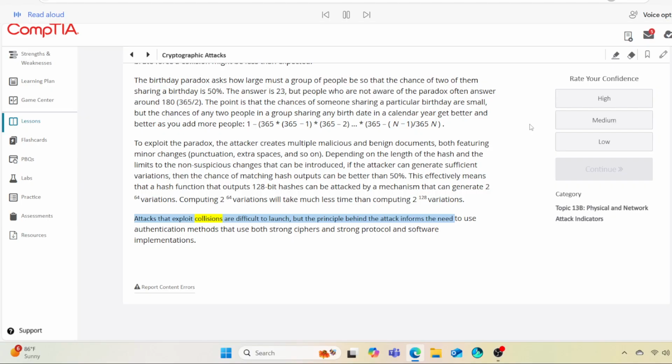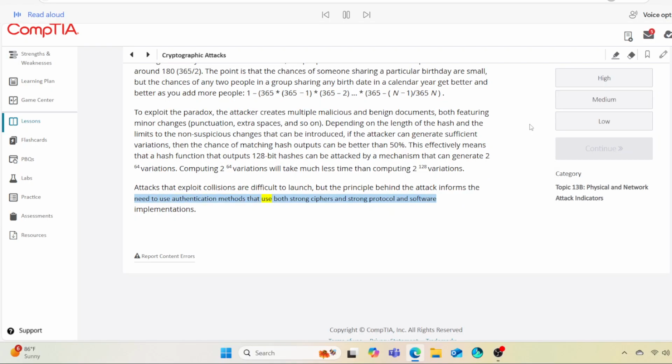Attacks that exploit collisions are difficult to launch, but the principle behind the attack informs the need to use authentication methods that use both strong ciphers and strong protocol and software implementations.